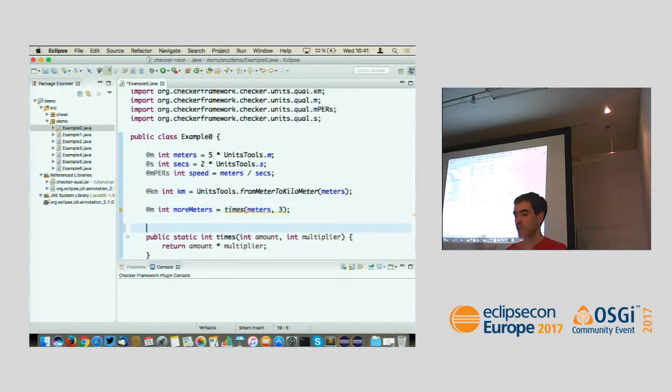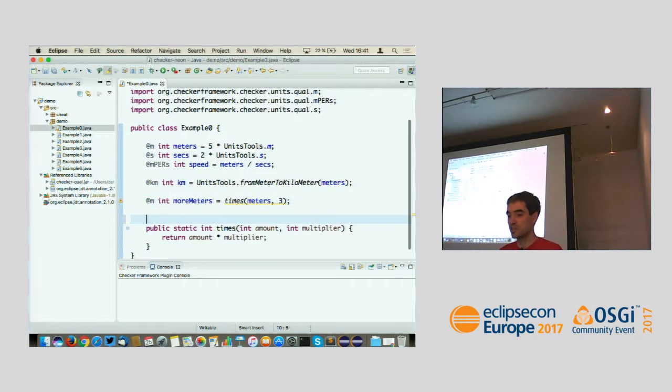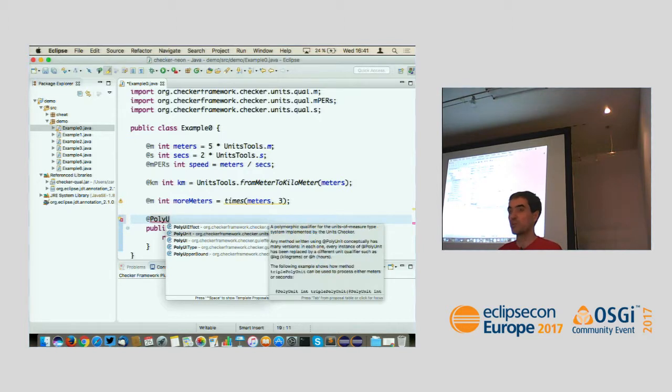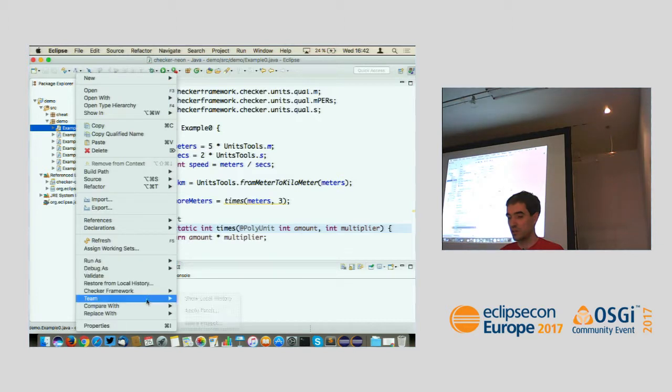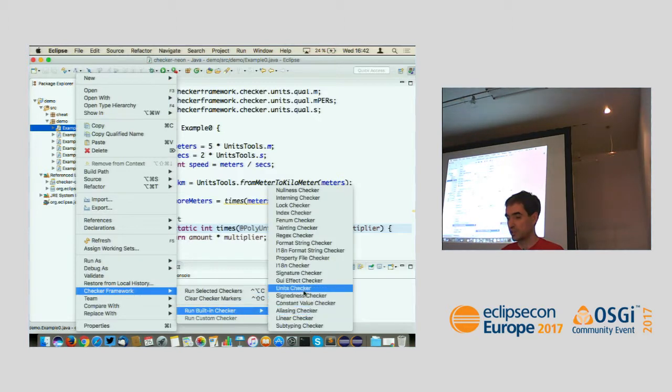And in order to express the polymorphism with the units, we can use the annotation called PolyUnit. So I say this function can cope with any kind of unit, and it returns the very same unit independently from what I gave it. So internally it will replace all occurrences of PolyUnit by meters in this method invocation, and so I can get rid of the compiler warning again.